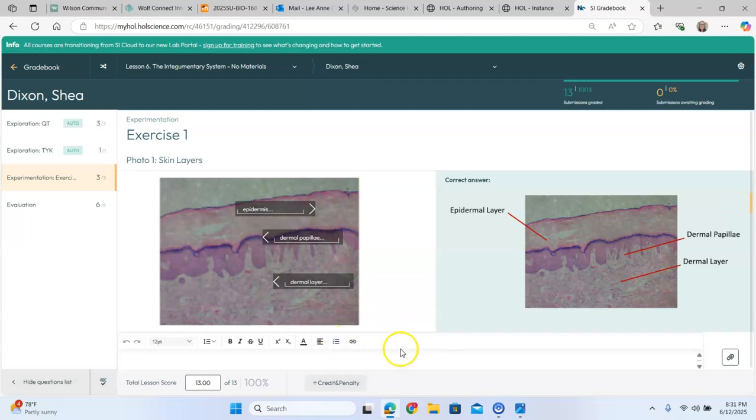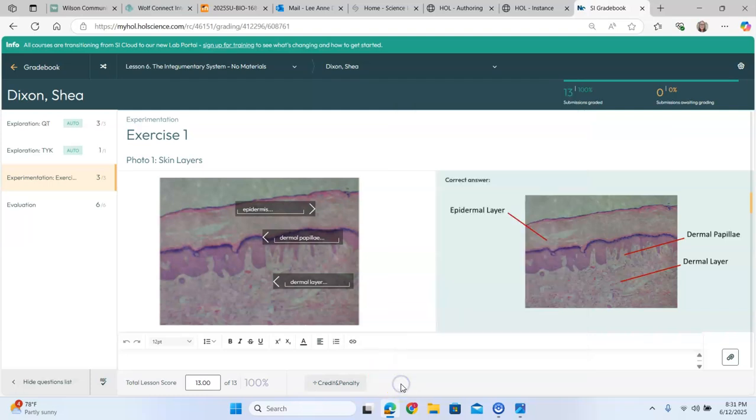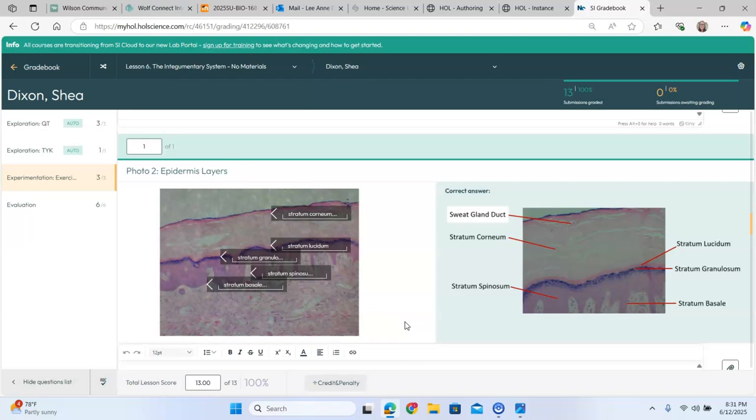And then the second photo, hold on, sorry. Okay, photo 2, the epidermis layers. This student used the same view of the slide on low power. I would encourage you to change it to medium power and do it like they did here in the answers.